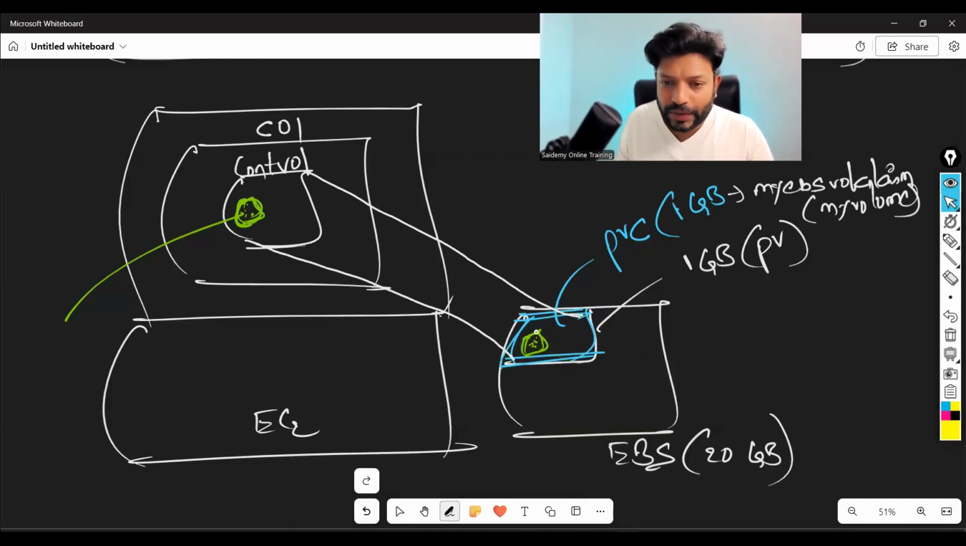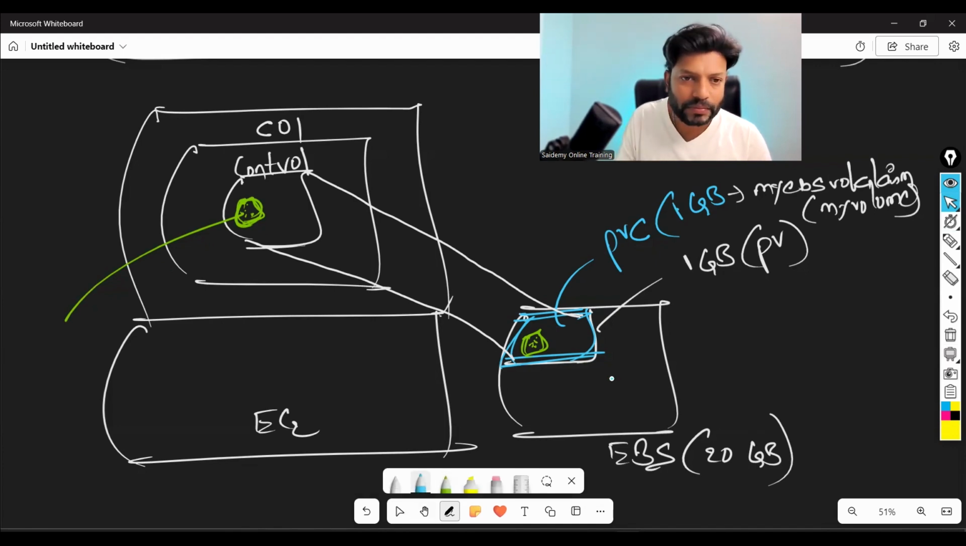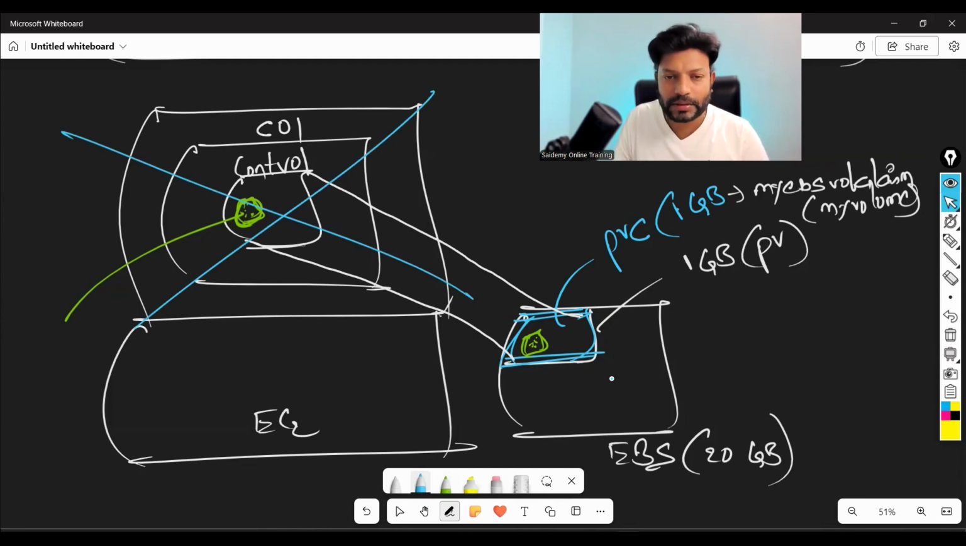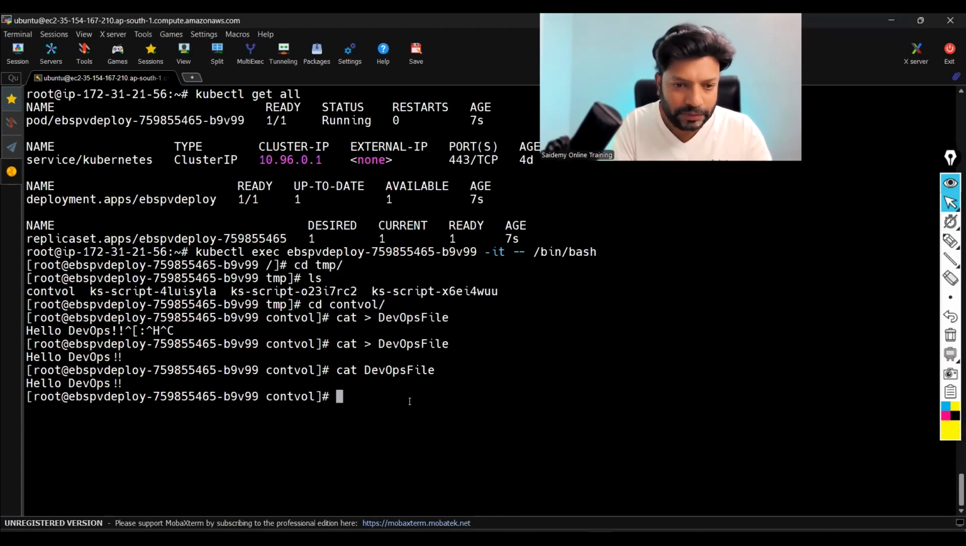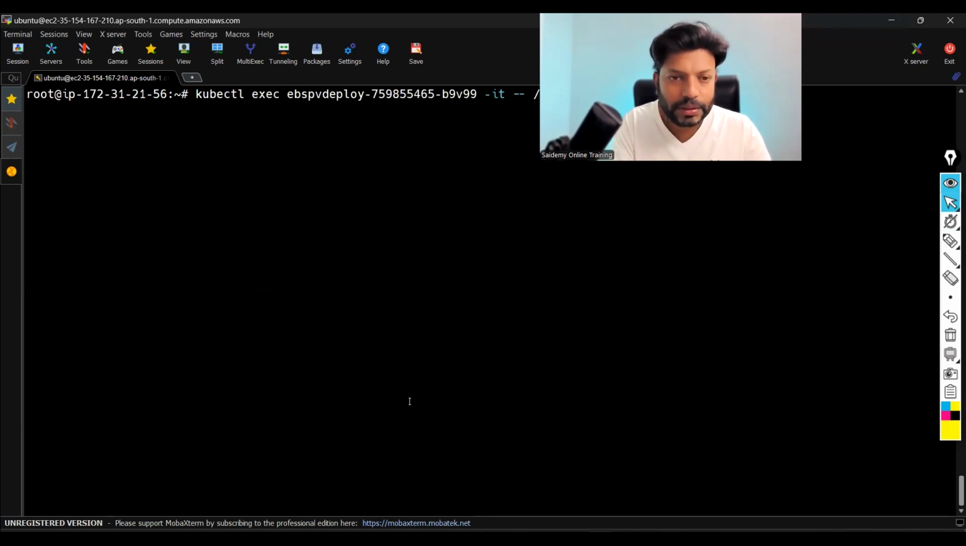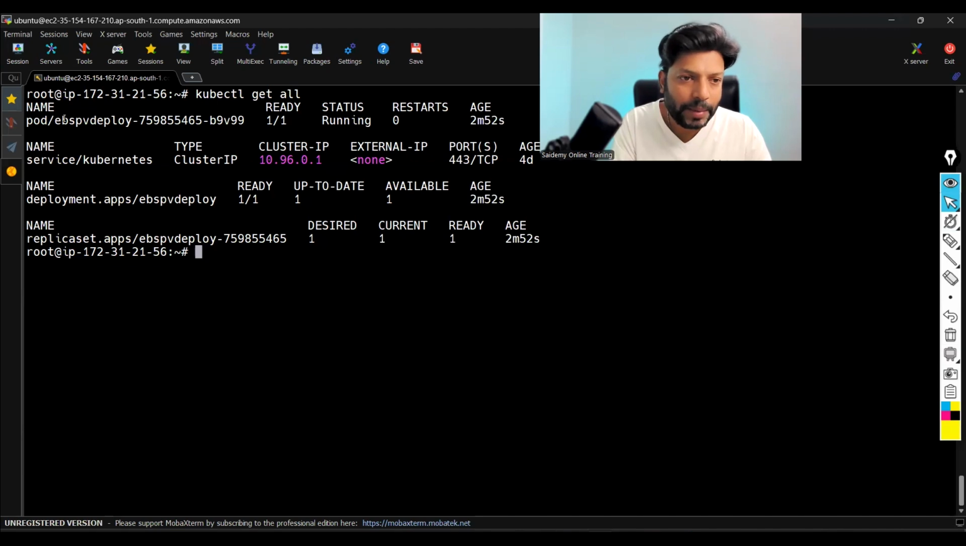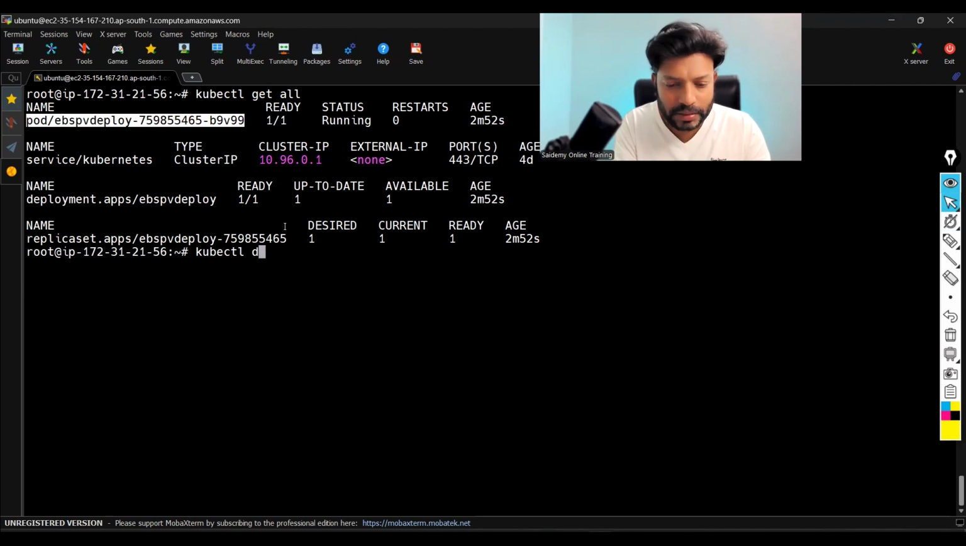But can you go and verify in this volume? No, you can't go inside the volume directly. There is no provision of going inside the volume. Then how to test? What will we do? We will terminate this particular pod. Okay, let's terminate. So how to terminate? See, just come out of it. Exit. kubectl get all. I'm going to terminate this entire pod. kubectl delete pod.